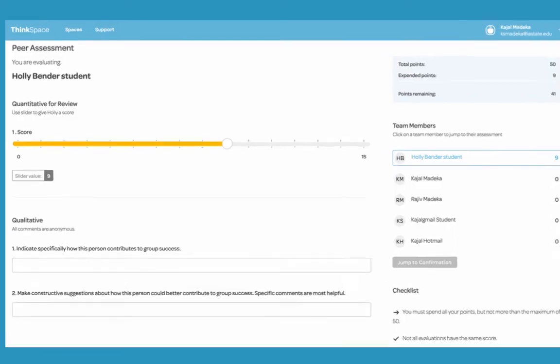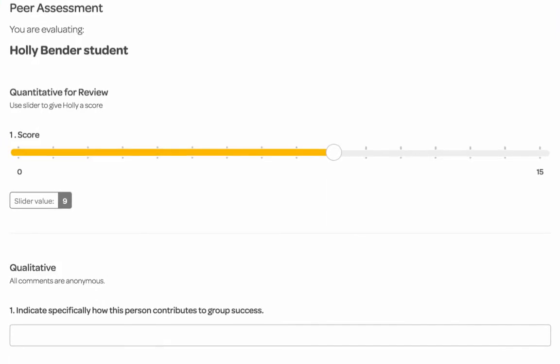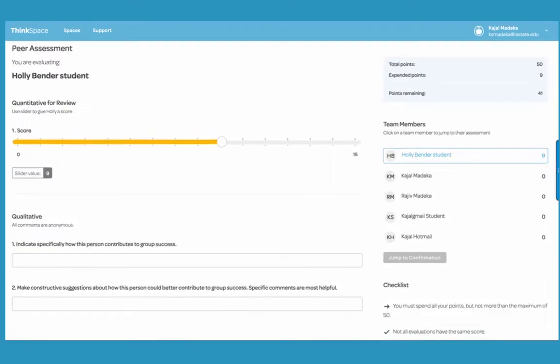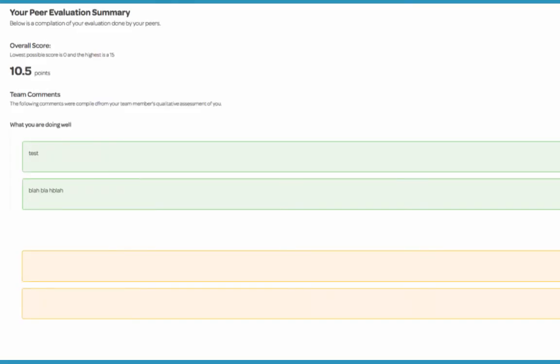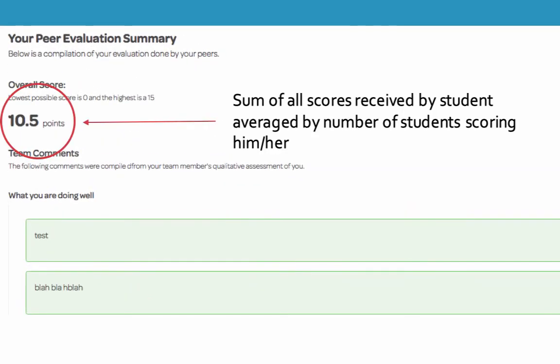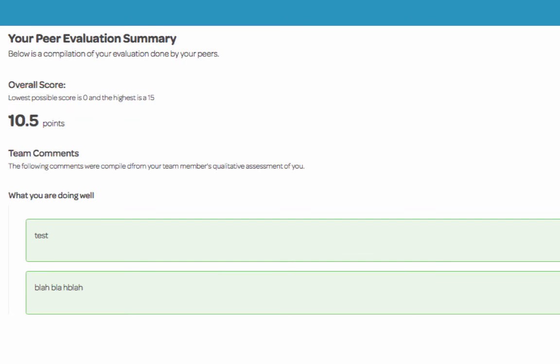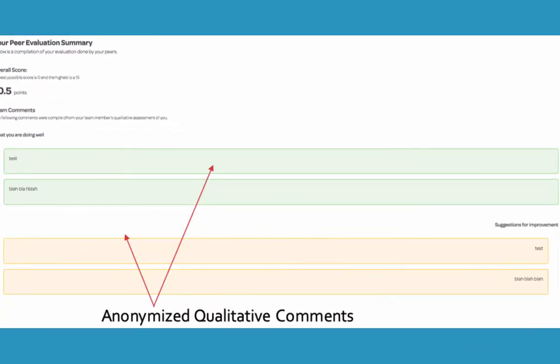Designed in a unique partnership between faculty and developers and funded by grants, this tool lets students score their teammates on completely customizable slider scales and requires them to provide positive as well as constructive qualitative feedback. On approval by the instructor, ThinkSpace automatically calculates the average score received by each student and anonymizes the comments to ensure healthy and honest feedback.